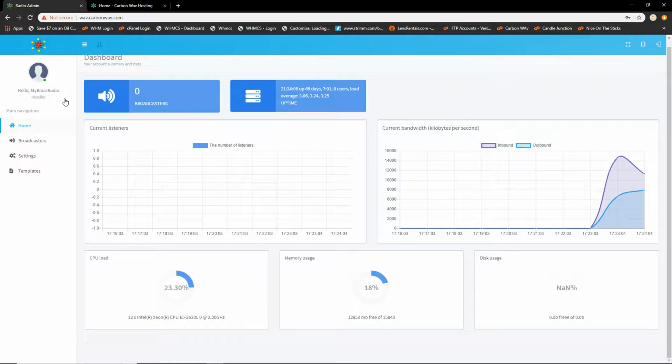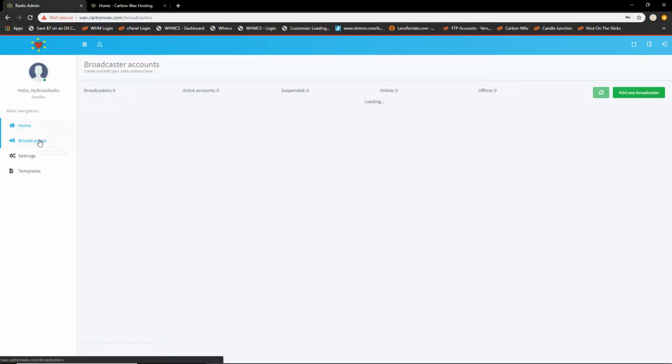So these are your main options right here, your main navigation, and that's where the home screen we're located in now is. We have our broadcaster tab. We have our settings tab, which features the system settings and your profile settings. We have the template tab, which features your email templates and your broadcaster templates. Each of these sections we'll be going over.